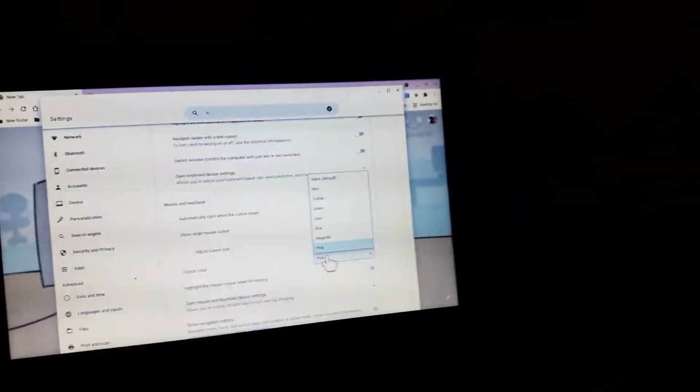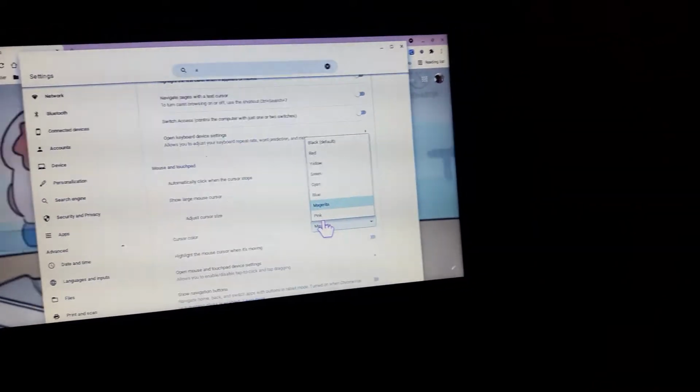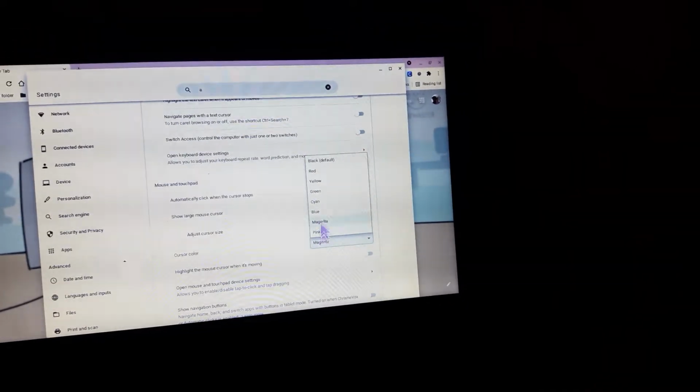Then scroll down. Then here. Look, I can change it to magenta, see?